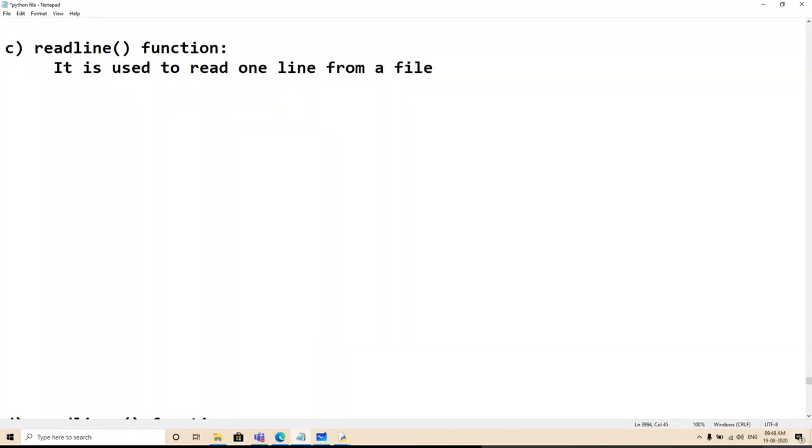from a file and returns the text written in that line. How many characters there are, you cannot know, and for that you have to open the file. So it is used to read one line from a file and returns the text written in that line. Any number of characters can be there in that line.